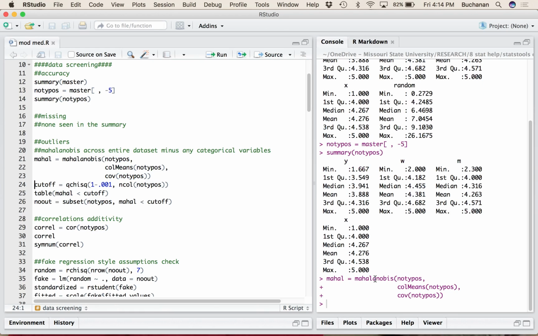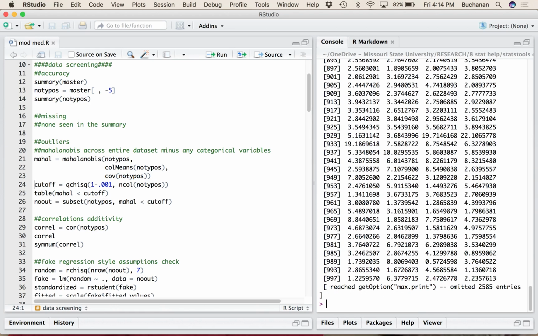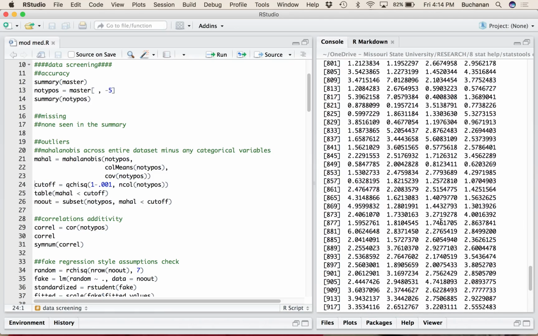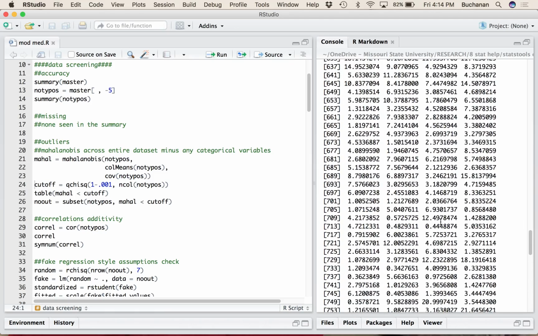So we're going to save those as mahal. So we have a whole bunch of Mahalanobis values for our data set. This data set's really large, it's about 3,600 lines.